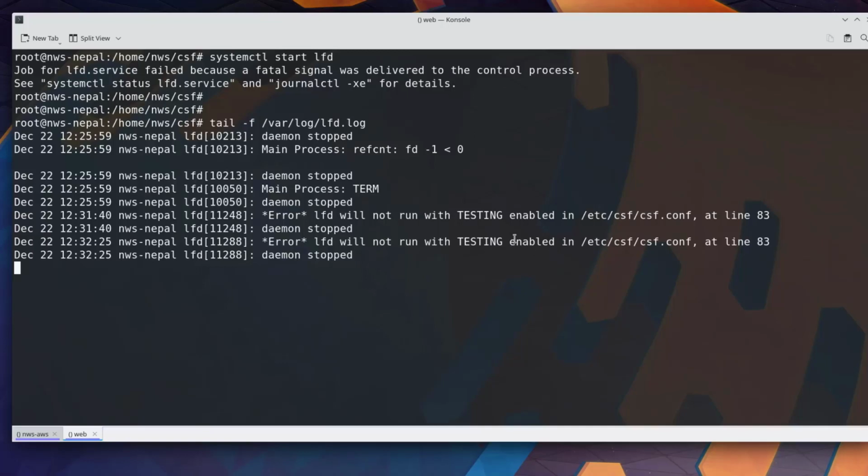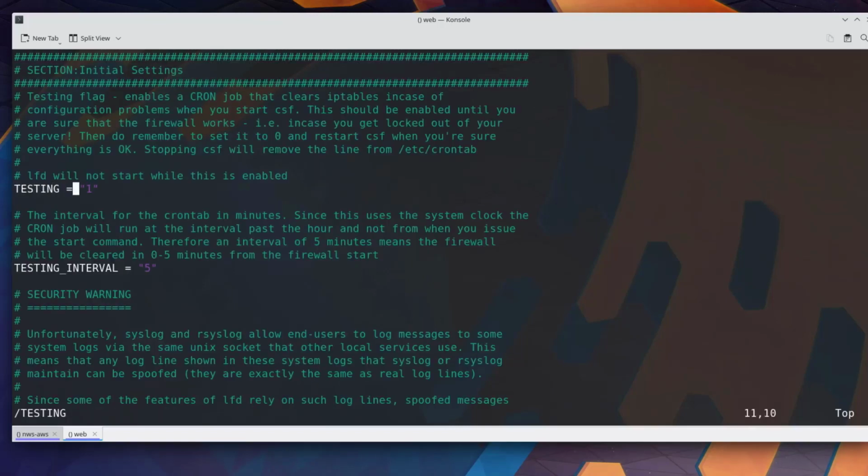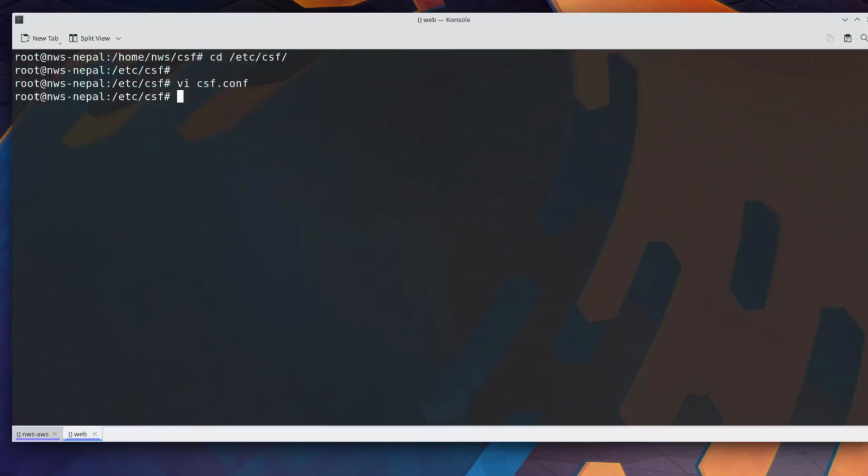As we can see, the error log says LFD will not run with testing enabled in /etc/csf/csf.conf at line 83. If that is the case, let's break the logging process and open the CSF configuration file to do the needful. Then change the testing value from 1 to 0. Save the changes and exit the file. Then restart the LFD. This time we don't see any error, which states that the service is now started.